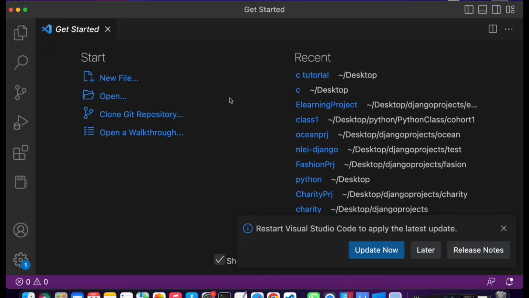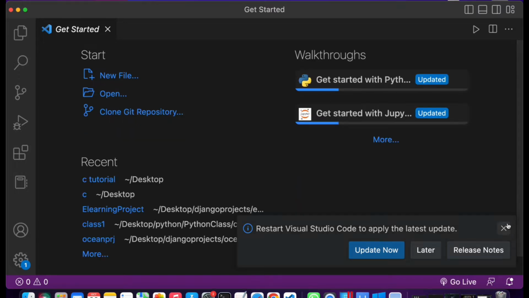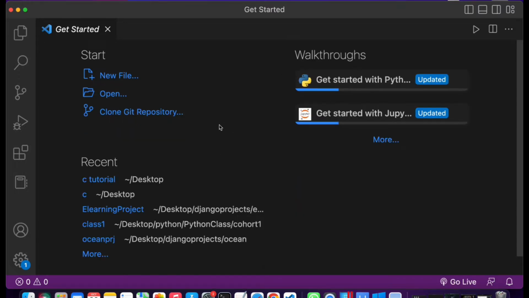Now if you haven't installed Visual Studio Code, or if you haven't set up your development environment for programming in C, there's going to be a link in the description below that takes you to the last video. In the last video we talked about how to set up the C development environment.